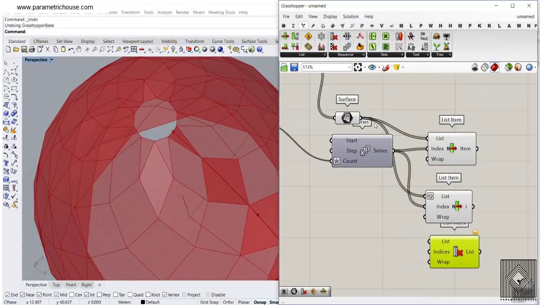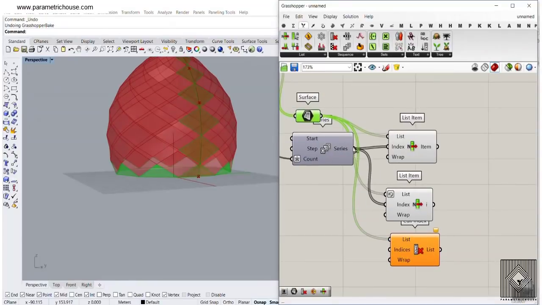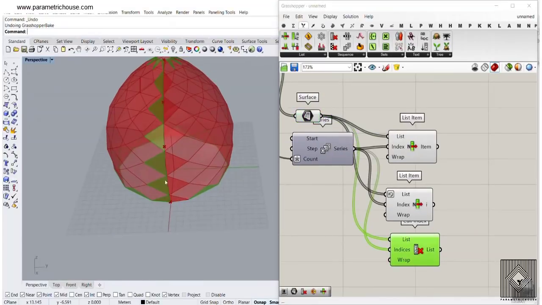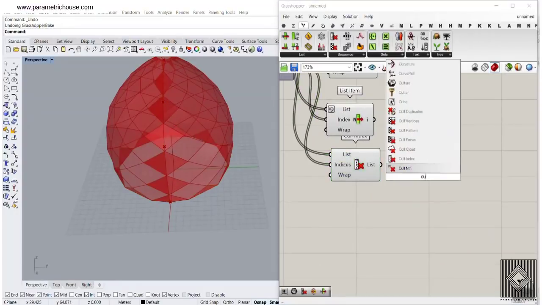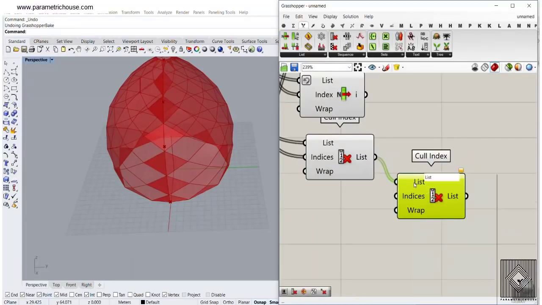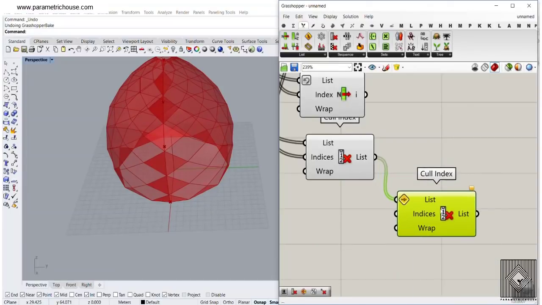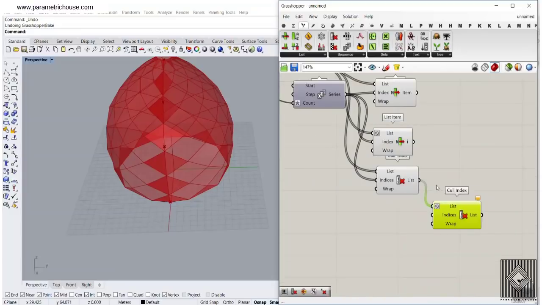And now what we want to do is to just delete these sets from all the triangles we had here. So we had this index here. You can see that this is deleted. Again, we use another cull index. Okay, just used the wrong one. And now we can reverse that. And okay, that's the principal thing. Let's just reverse that, and again use those series.